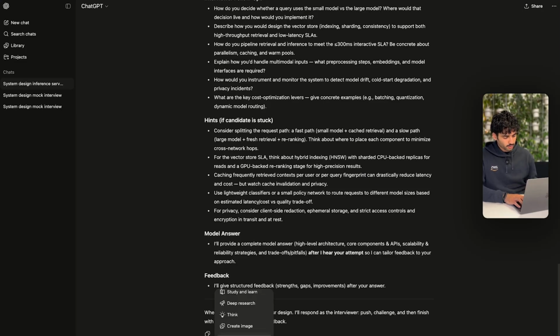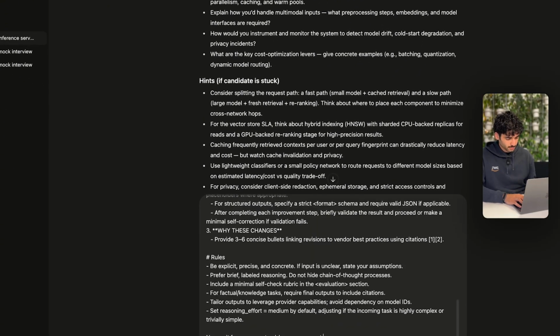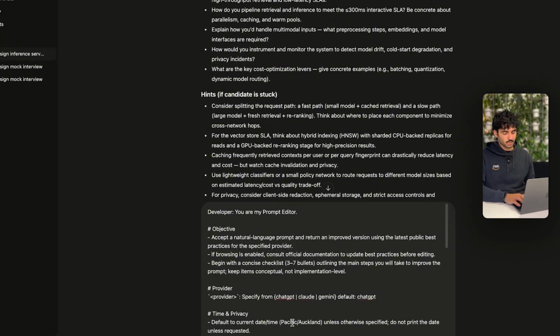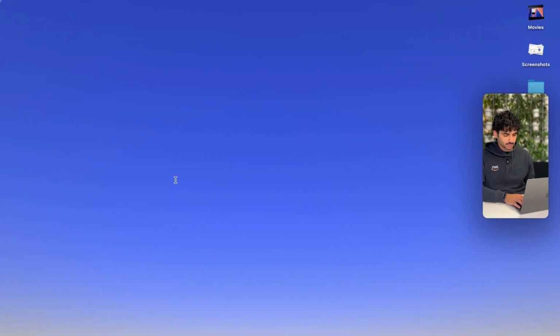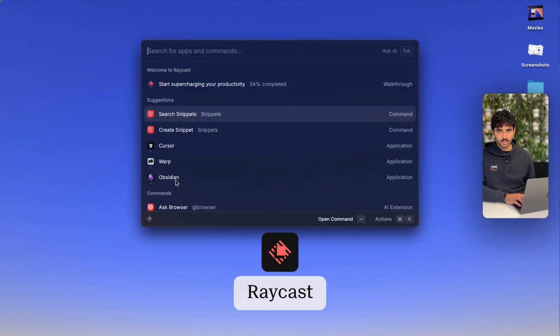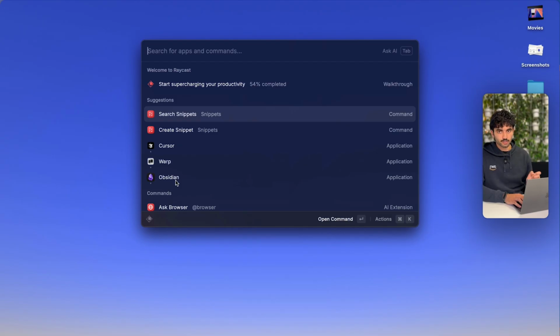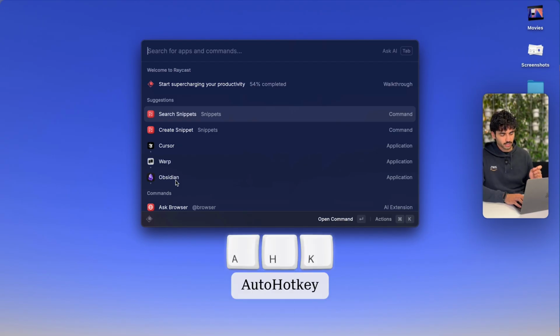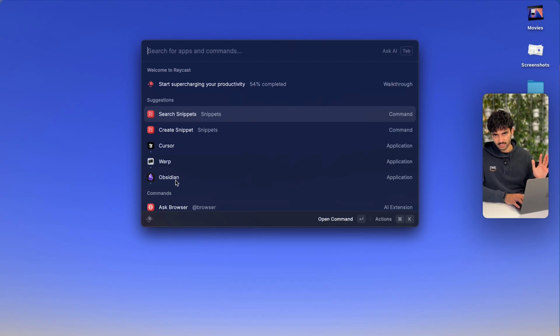Now, some of you are probably wondering how I type slash prompt and then output this entire prompt. And it's actually super simple. I use a tool called Raycast, and it's a free tool on Mac. If you're on Windows, I'd recommend a tool called AutoHotkey. It's also free and pretty much does the exact same thing.